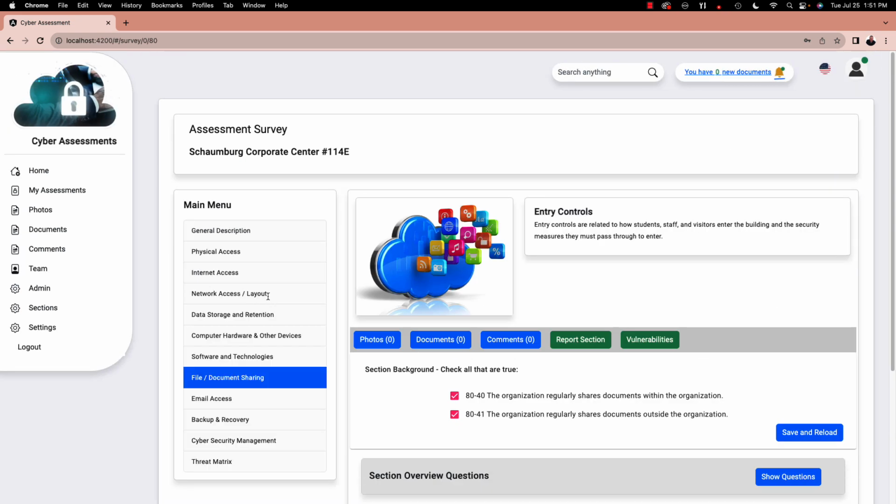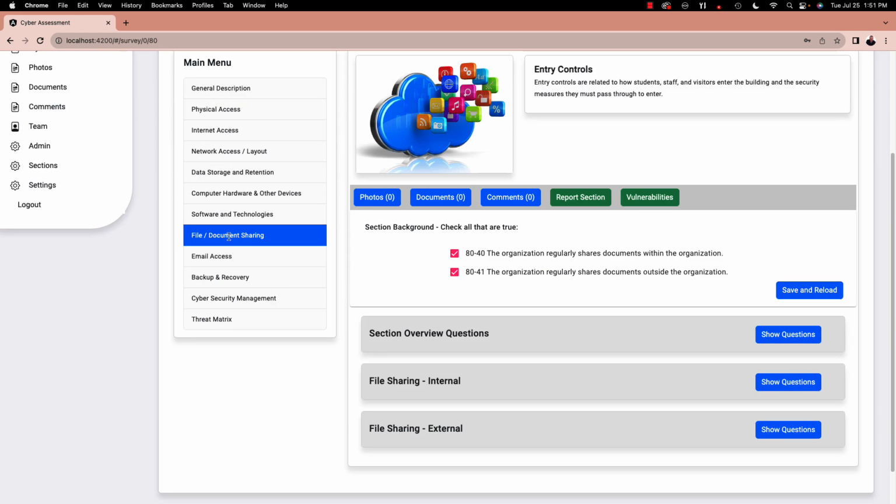File and document sharing, that is related to how does your organization share documents with the outside world. So if you're a financial services firm or you're a mortgage company and you need to share documents with, let's say, your other businesses you work with or your customers, what's your policies for that? How do you do it? How do you make sure that that is secure, it's encrypted, you don't have to worry about theft of data from file and document sharing?